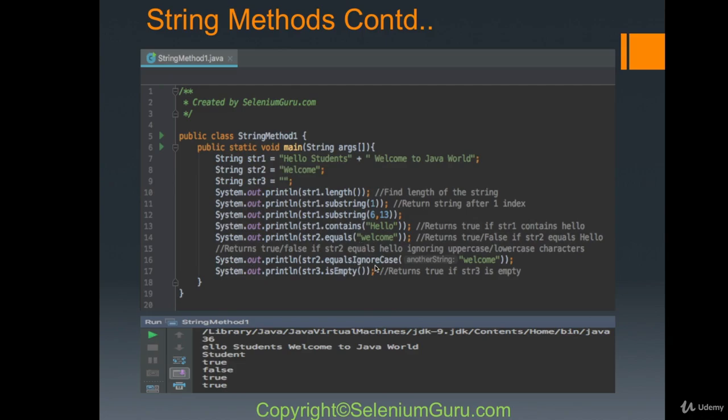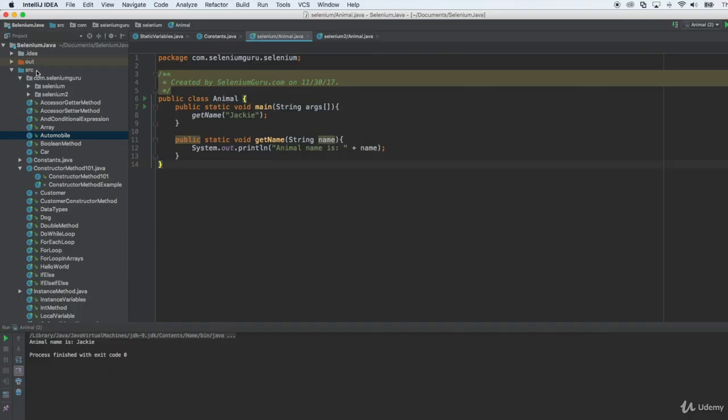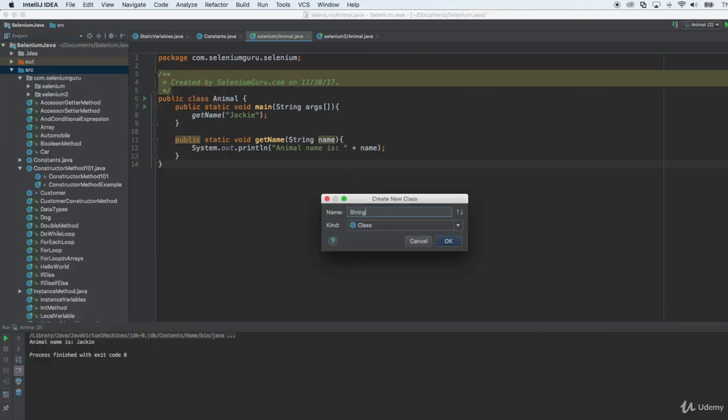Now if you do equalsIgnoreCase welcome, string 2 has a W as an uppercase, and here you're matching with lowercase. However, it says true because you're using equalsIgnoreCase. Ignore case means ignore uppercase and lowercase. Now string 3 is empty, so you have nothing in here, it says true. So that is the string methods. Now let's actually try to do some of these methods in our IntelliJ. I'm going to say string methods.